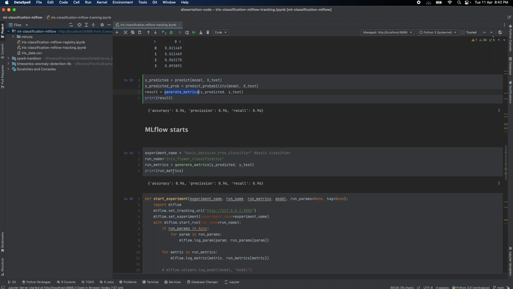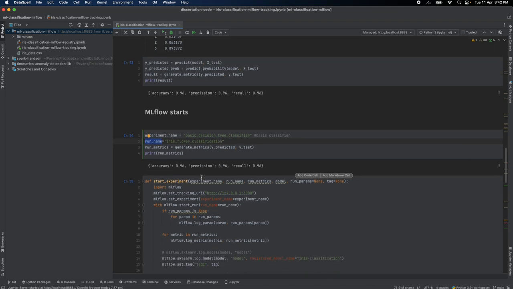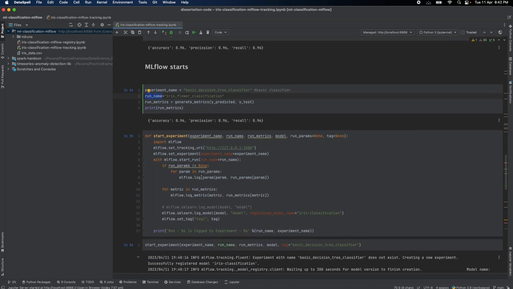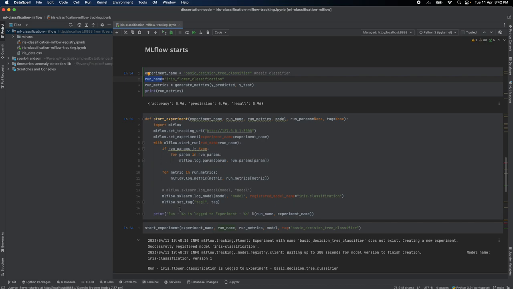I've just declared a few global variables, like the experiment name. My experiment name is the basic decision tree classifier. And then the run name, which is iris flower classification, and then the run metrics. So I have some run metrics, right? Now I defined one method which takes the experiment name, run metrics, your model and run parameters, and then the tags.